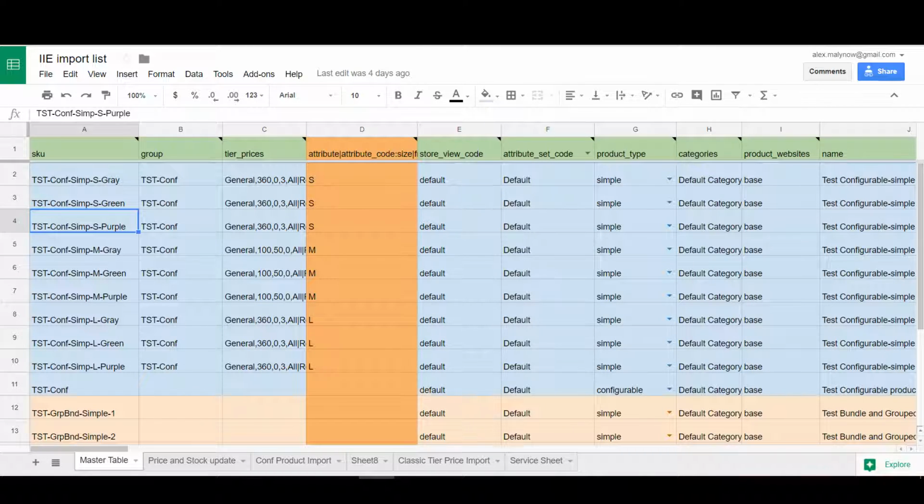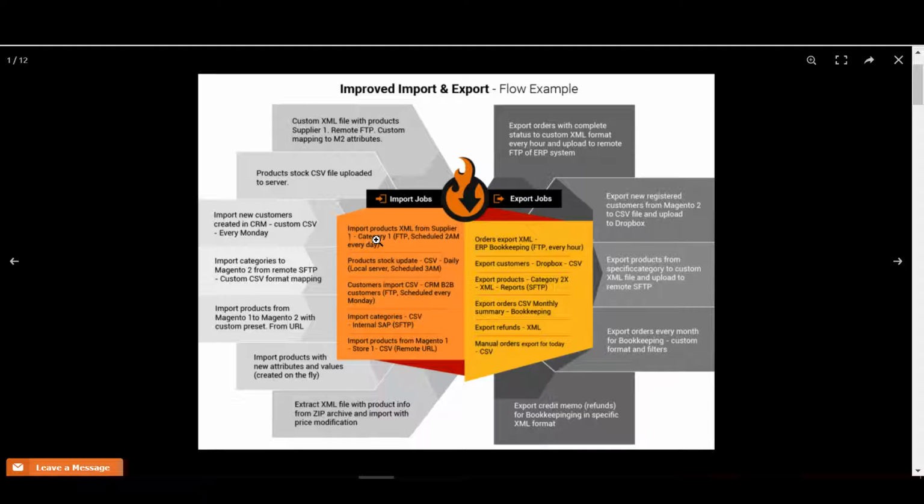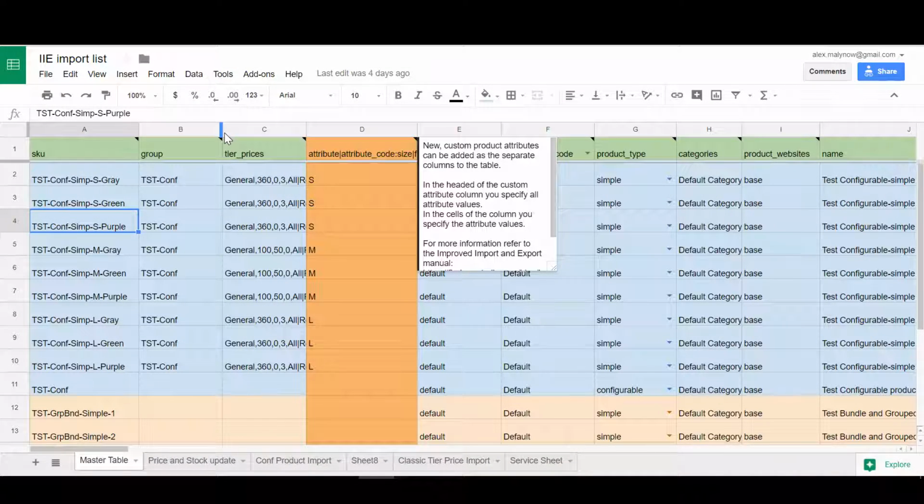Well, a new release of the Improved Import and Export extension by Firebear Studio, and the release of the master table, which is here to make sure your import table is composed properly. The master table, as we call it, is a simple Google Sheet file that is aimed at helping you understand what is required from you when importing products to a Magento 2 store. In this video, I will cover the structure of the table and will show you how it can be used to ease the import process using the Improved Import and Export extension.